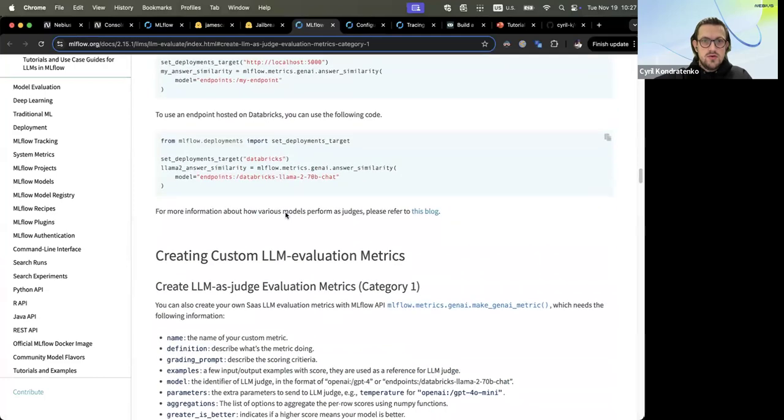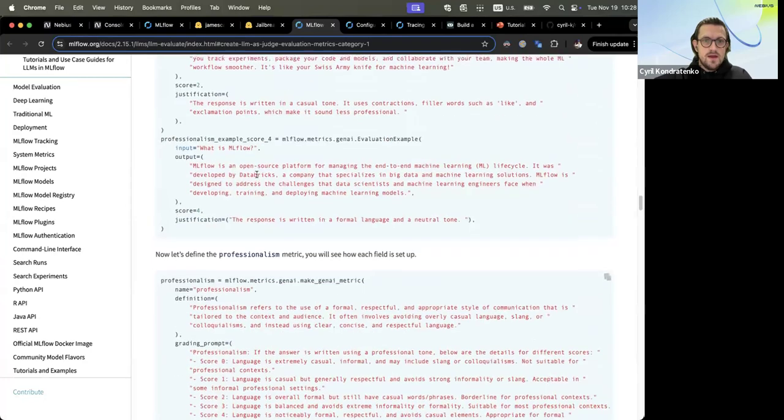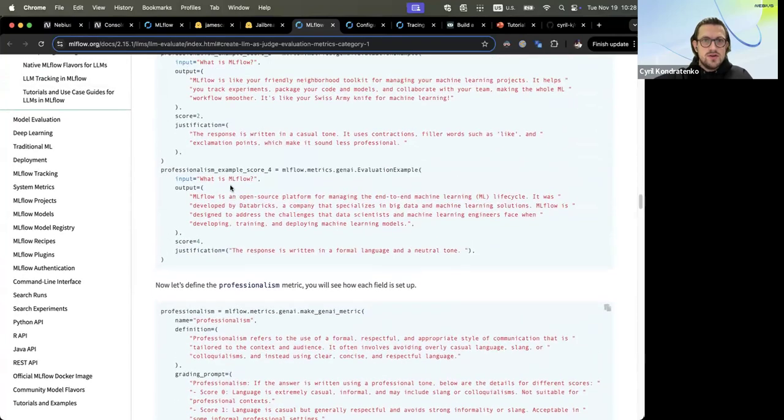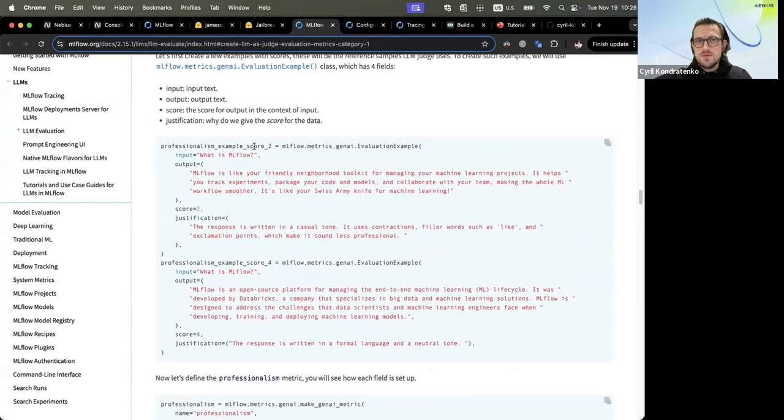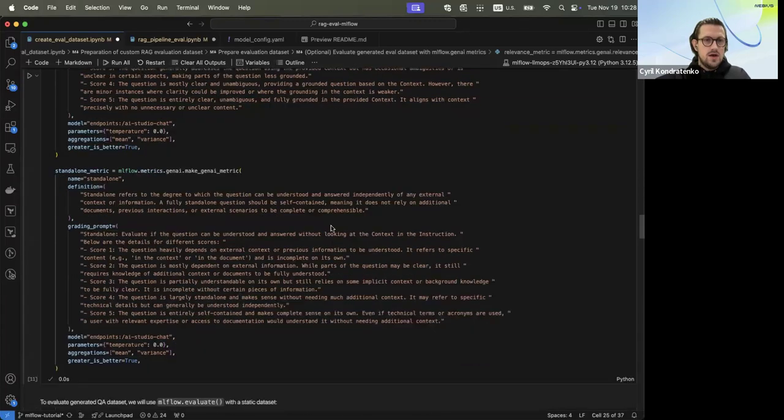And in this part, creating a custom LLM evaluation metric, you can actually create examples. Basically, these will be used as few-shot examples for your LLM when you use it for evaluation. In this case, we didn't do this, but that's something you certainly could do, and it will help to get more consistent scores in your applications.